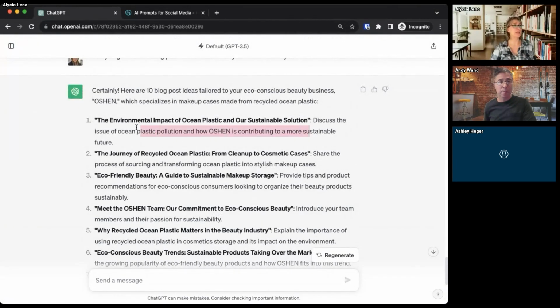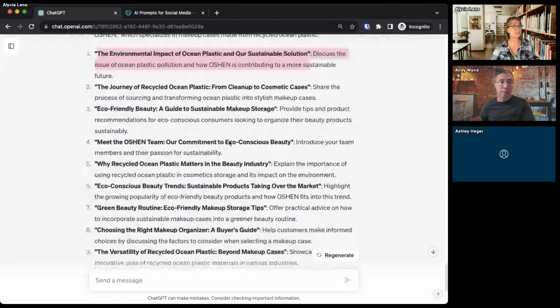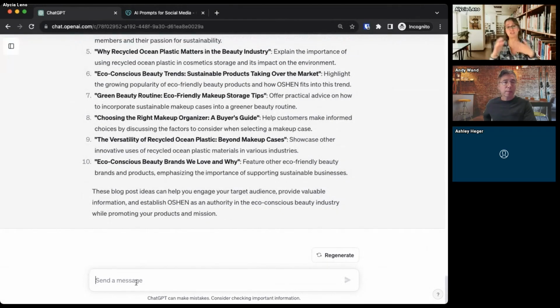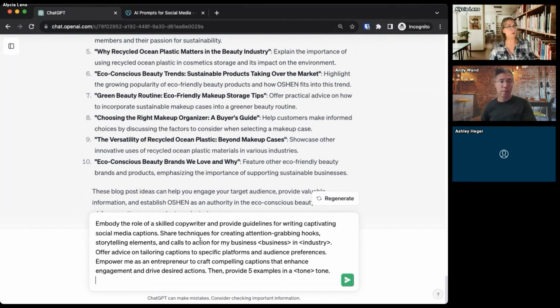You can take each one of these ideas and then ask it to create an outline for the post. You can ask it to completely write the post. I want 1,000 words on this. You can change the tone if you're a fun and funky brand versus a super professional, buttoned-up one. I'm going to go in now and ask it to write captions for these as if we had these blog posts already written.